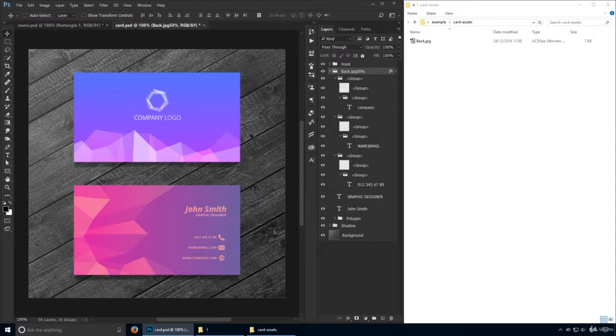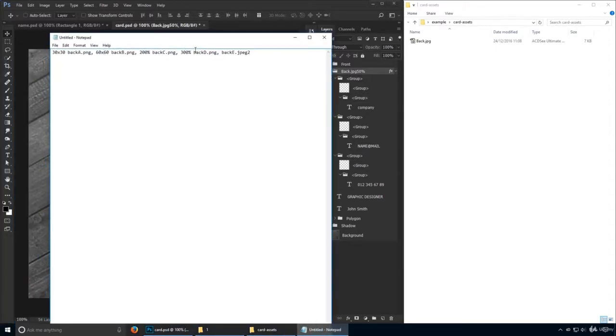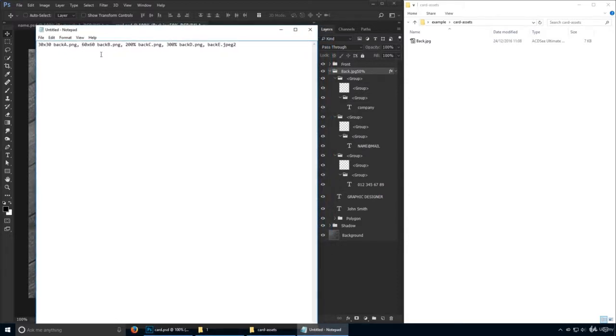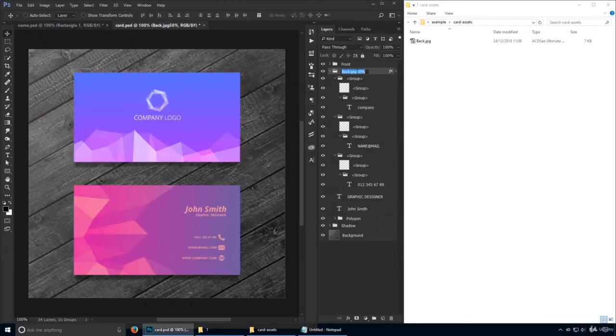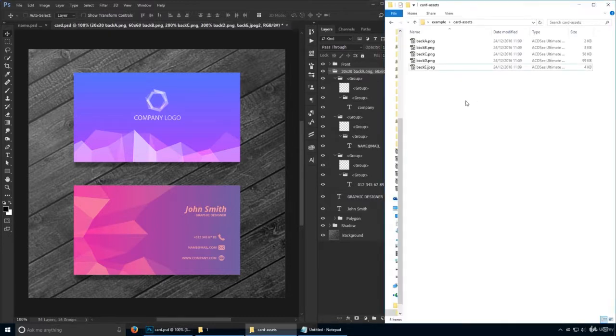Finally, I'll do a big combo for this group. Here's what I'll rename it to. 30 by 30 back A.png, 60 by 60 back B.png, 200% back C.png, 300% back D.png, back E.jpg 20%. In total, I should end up with 5 different files in my folder. Let's see if that happens.